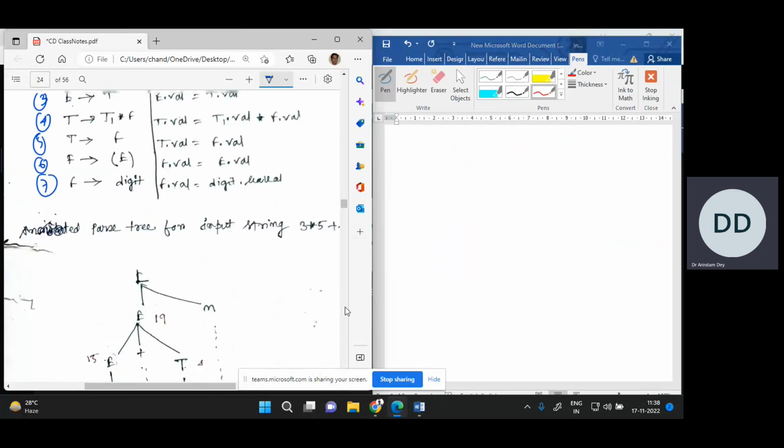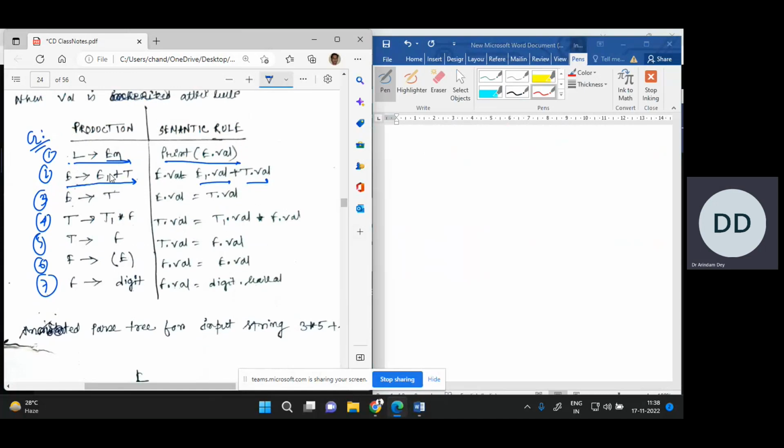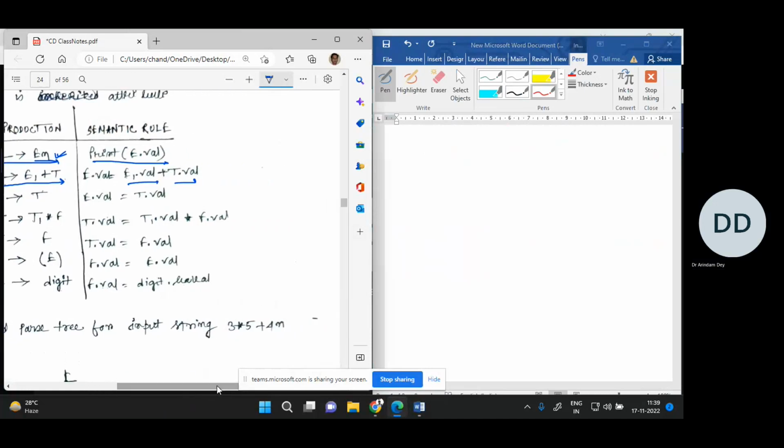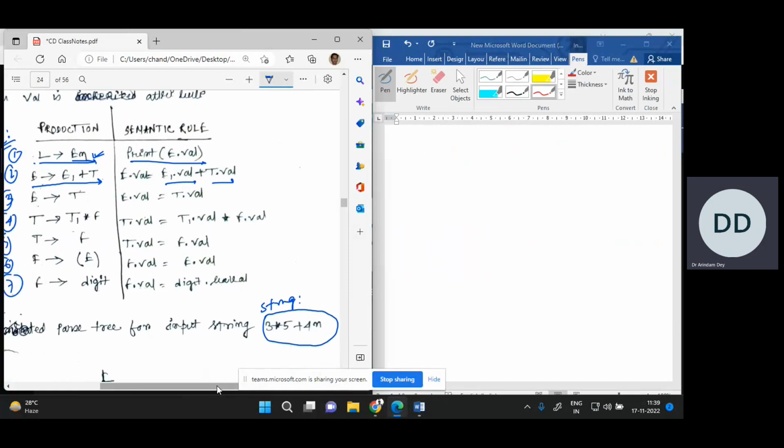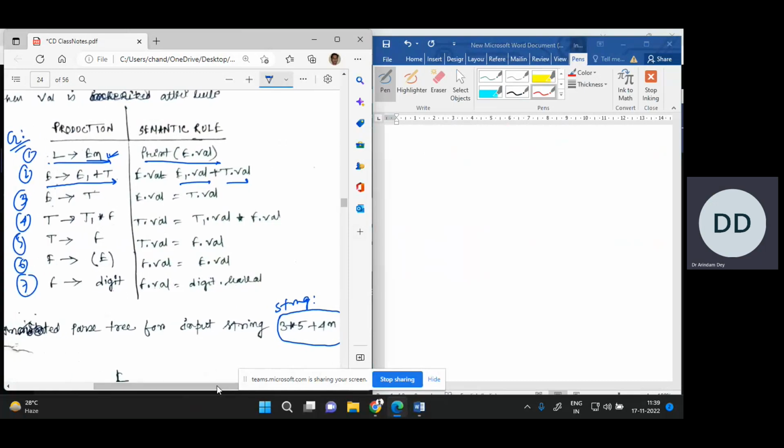Let me draw this diagram first. L extends to E n, the first production. It will be good if I follow this structure. If someone asks me to find the structure for 3 plus 5 asterisk 4 n, this is a string, for this string I have to find a syntax tree.